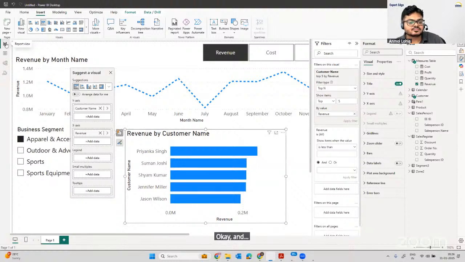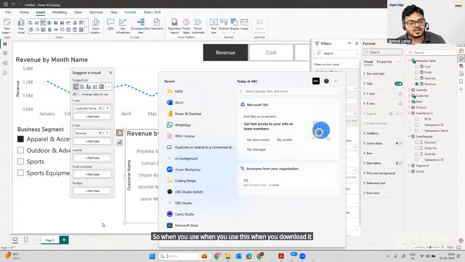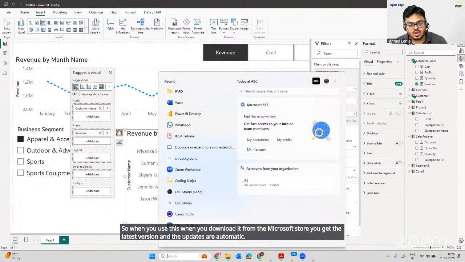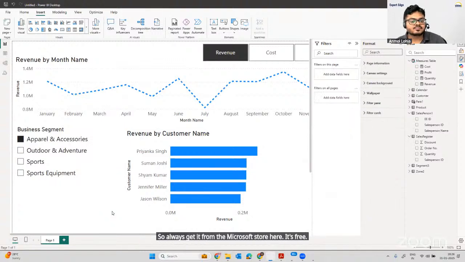People are asking which version of Power BI you are using. So when you download it from the Microsoft Store, you get the latest version and the updates are automatic. So always get it from the Microsoft Store here. It's free. And how can we publish the result to the others online?